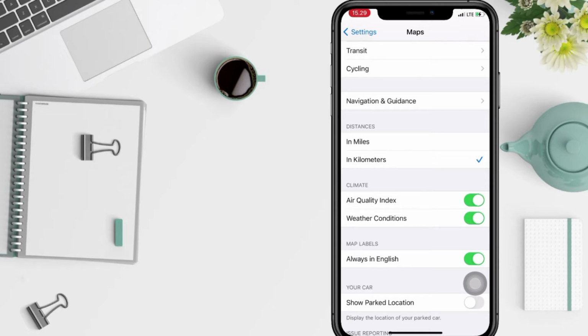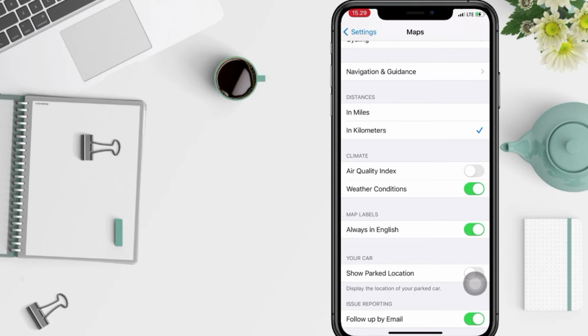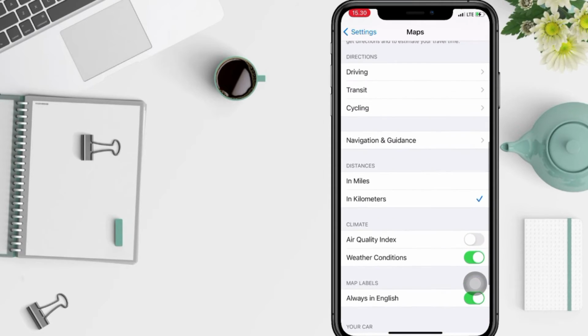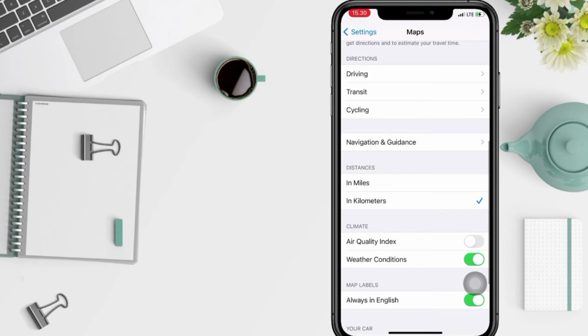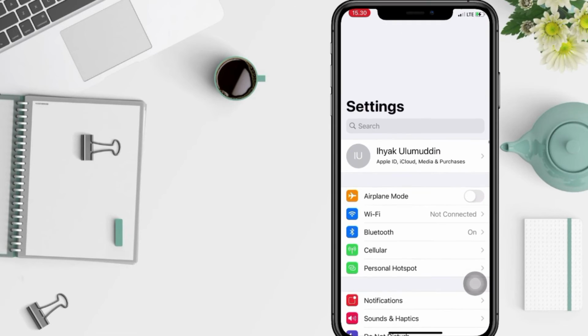And if you wanna change your mind, you wanna disable it again, just do the same way by swiping the toggle next to air quality index, switch to the left, like that. So yeah guys, that's it. To finish, you just have to go back to the settings page by tapping on the back arrow at the top left, like that. So that's all. I think it's enough.